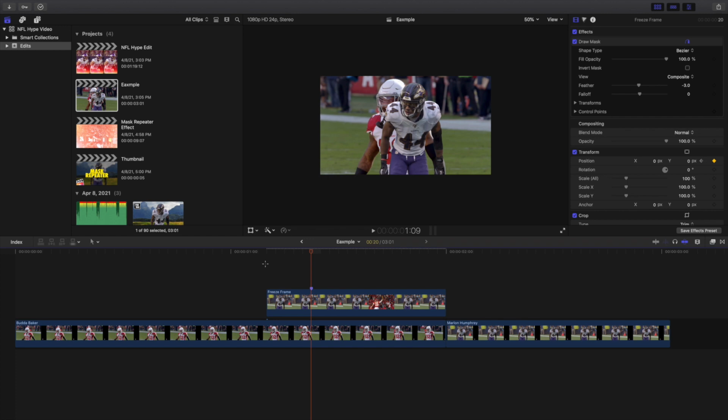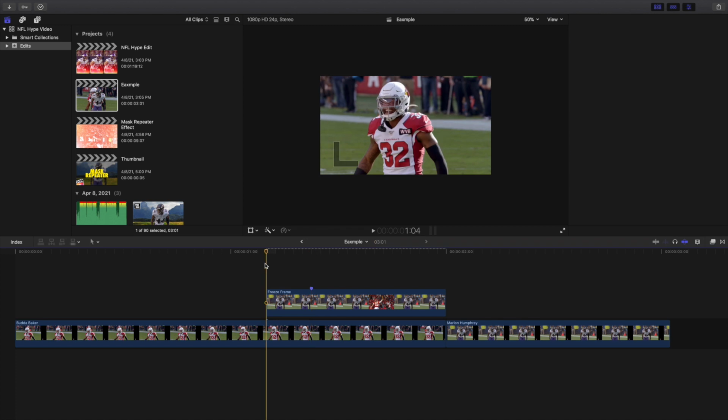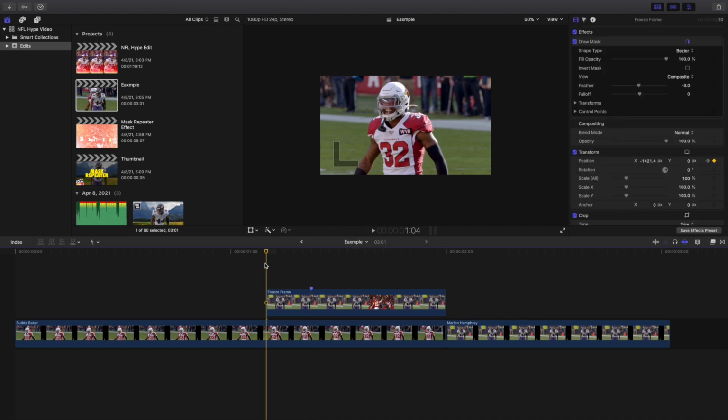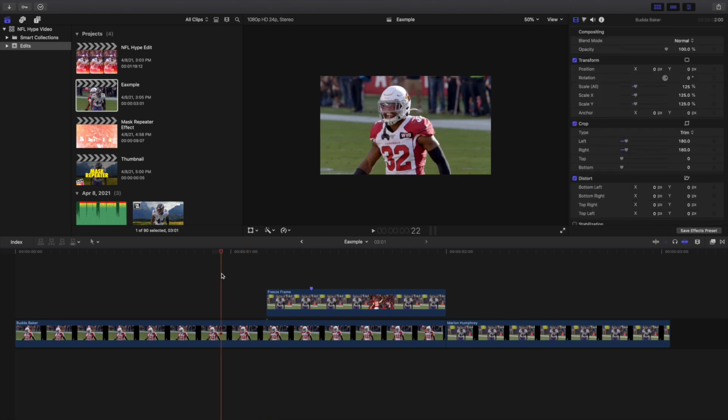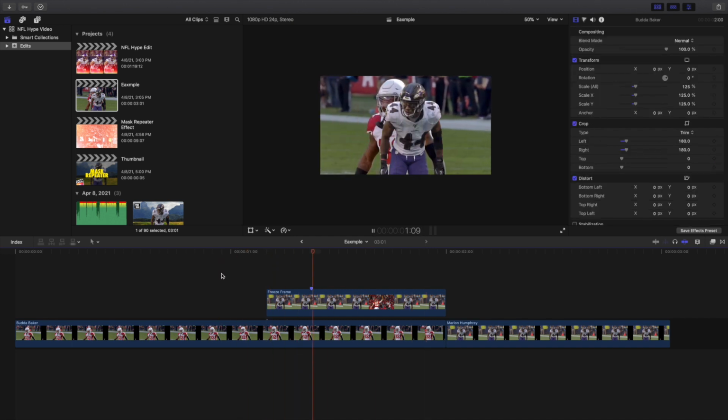And I'm not going to add motion blur to this. I'll show you. I'll do that later, but let's go ahead and play it right here. So go ahead and go a couple frames back. So you can see, there you go. Marlon Humphrey slides into the screen right here.